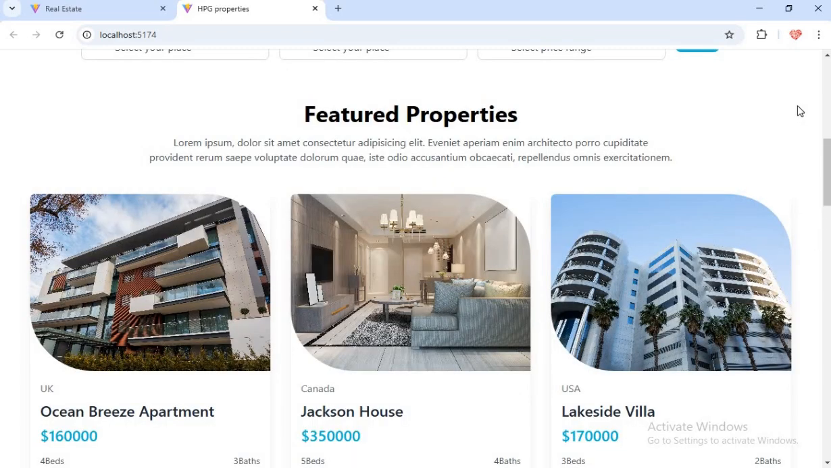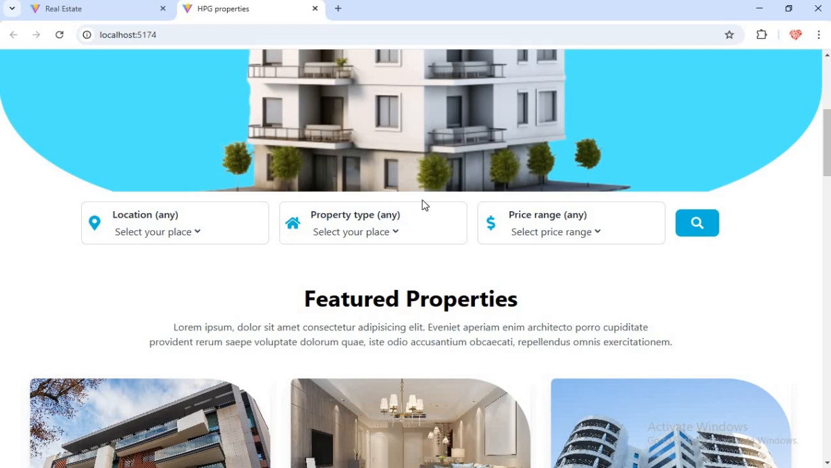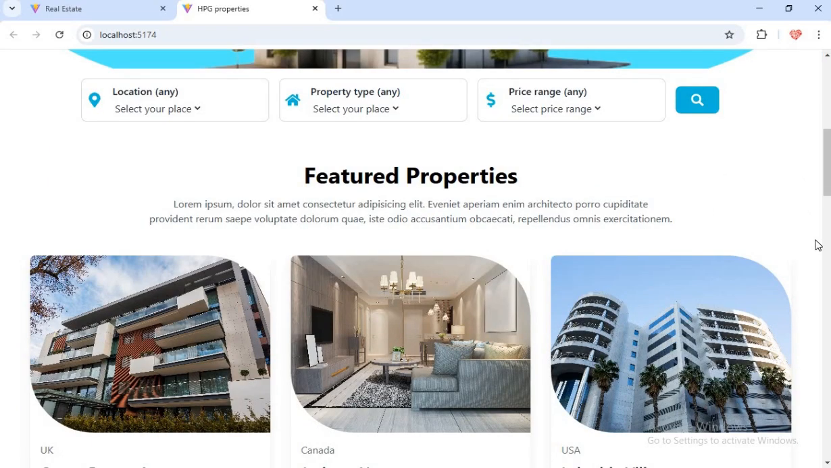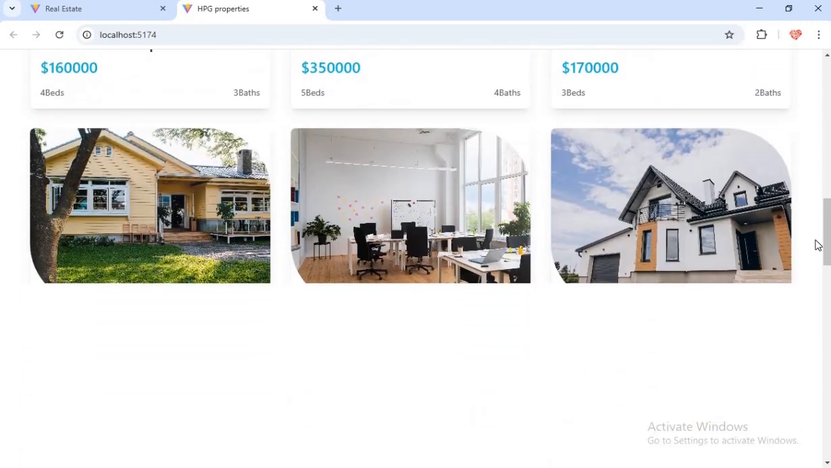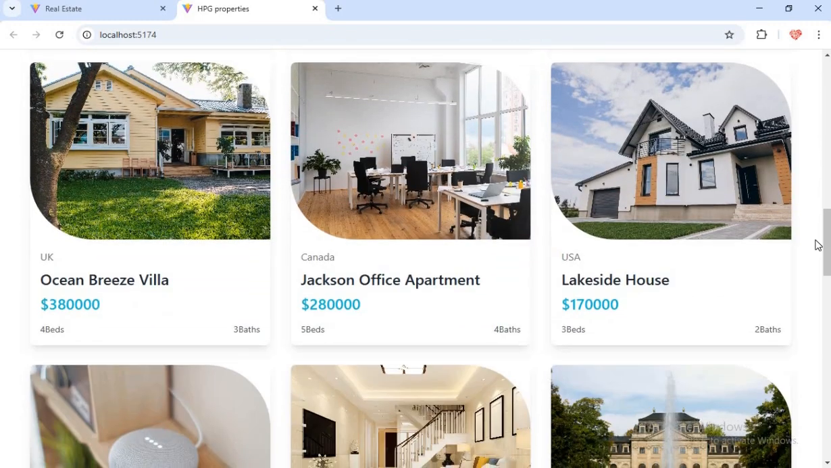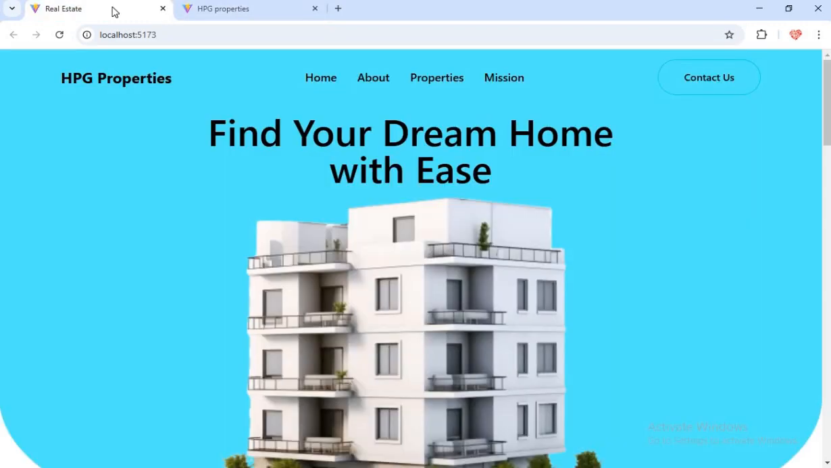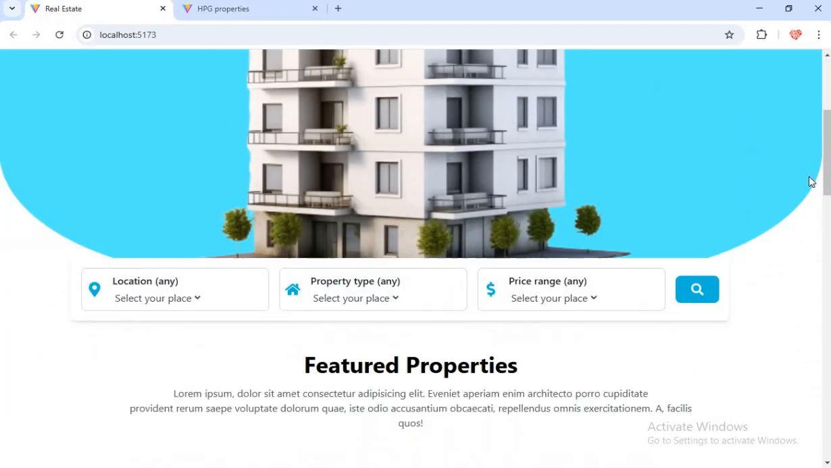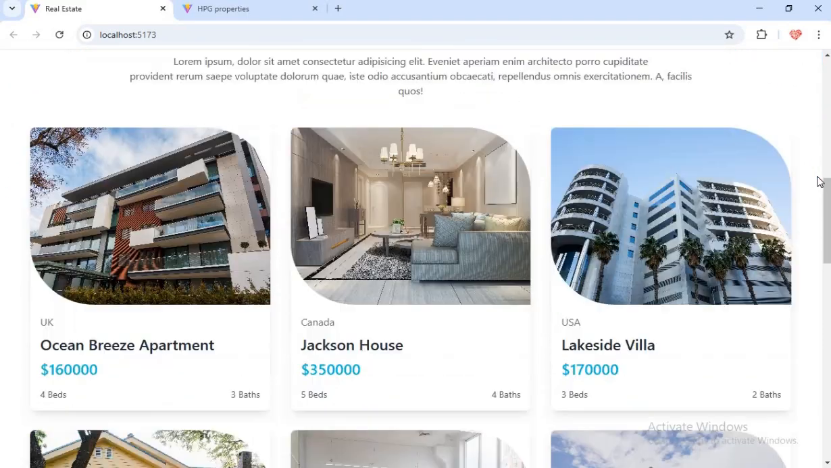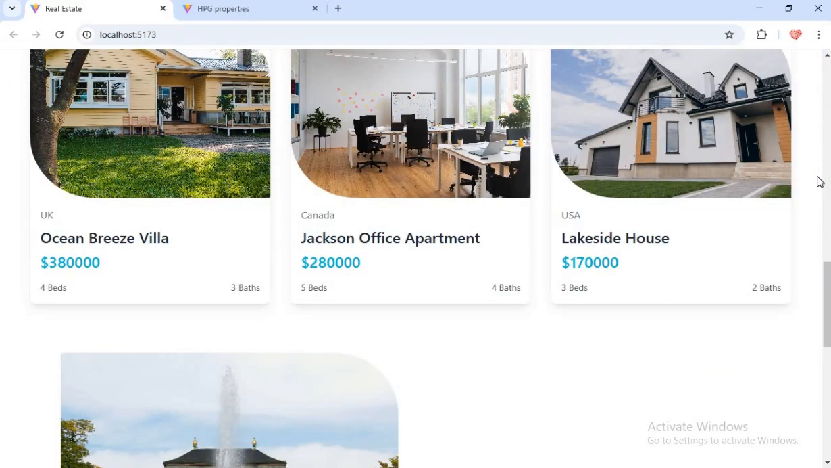So the next thing we're going to work on now is to ensure that this search function works with the properties that we've listed, and even the ones that we did not list, because for these properties listed, we have all properties listed. So for what we're trying to build, we have about 6 properties listed right here. So we're still going to work on that later.